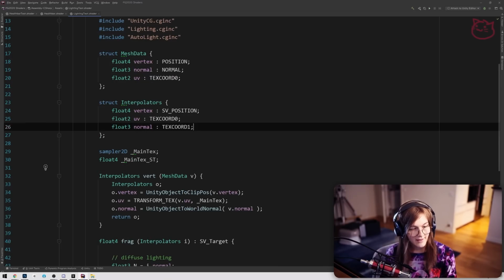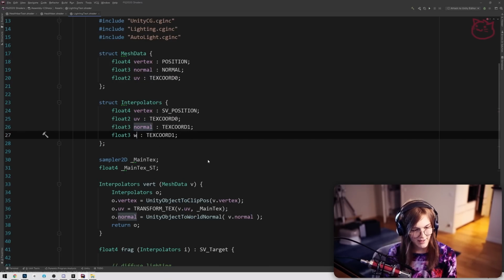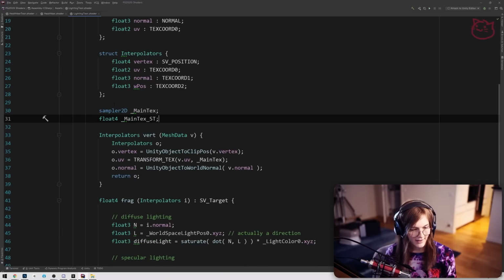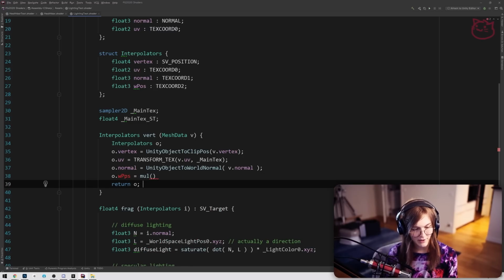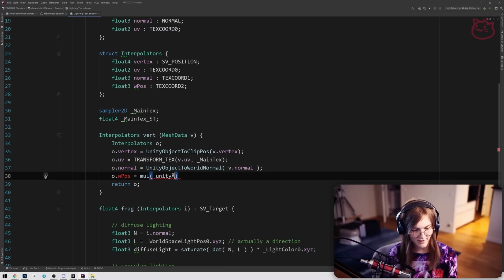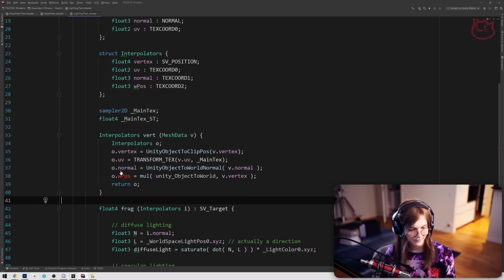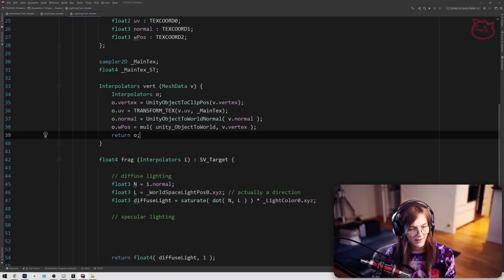So we can start with the fragment position. Let's add another interpolator for that. This is going to be the world position of the current fragment, and then we need to pass that through the interpolator. So o.worldPosition equals multiply the model matrix, or unity_ObjectToWorld, and then we pass in v.vertex. So we got the world position there.